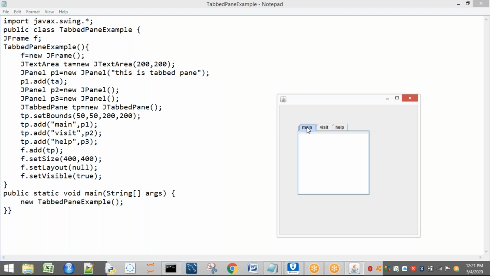For TP, I'm going to add Main for P1. Next, for P2, I'm going to add Visit. Next, third one, I'm going to add Help. So F.add of TP. TP is a tabbed pane which contains Main, Visit and Help, which we are going to add to the tabbed pane.